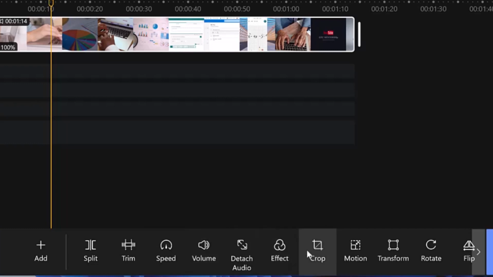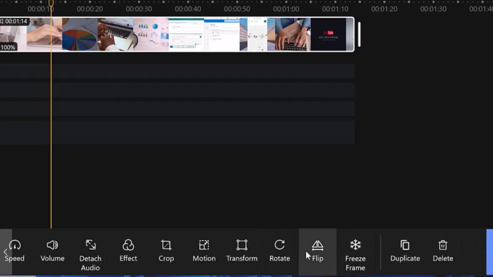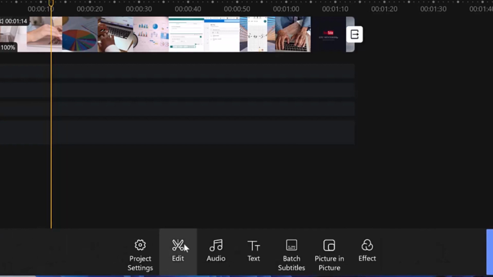And you have the cropping option. You can crop a video or any media. You can crop, you can check out the motion effect. You can use transform, rotation, flipping, and many more. You got a lot of other things, freeze frames and duplicate a clip or a media. You can delete as well, and then you can save the video at any given point when you are done. So for now, this is the edit button.